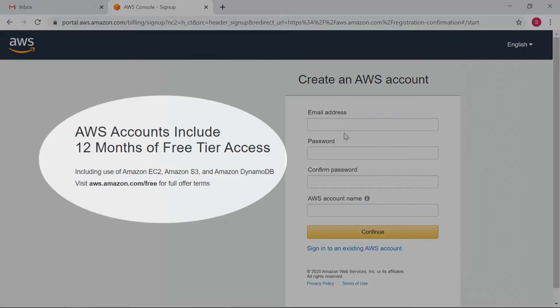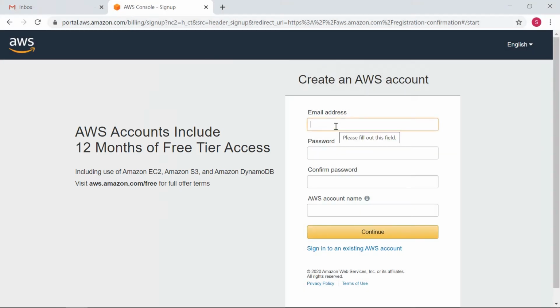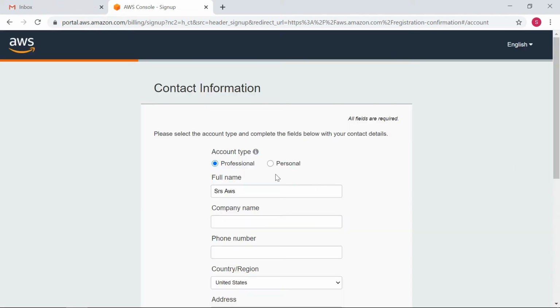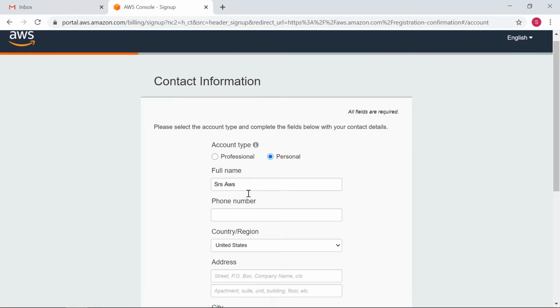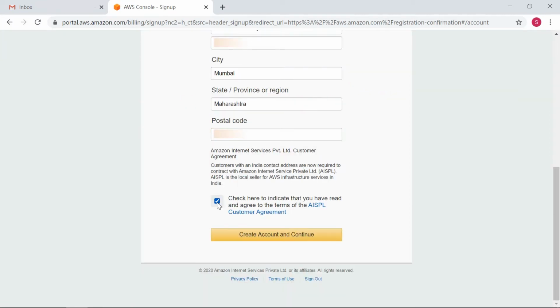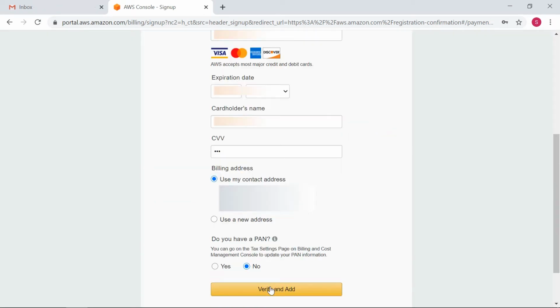An AWS account includes 12 months of free tier access. After that, they will charge you. Let's fill out this form. Enter your email ID, password and account name and click on the continue button. Then here fill out the contact information. Select account type personal and fill out the remaining form. Click on the continue button. Now fill out the payment information and click on the verify and add button.